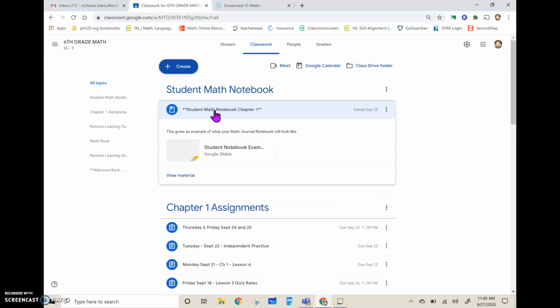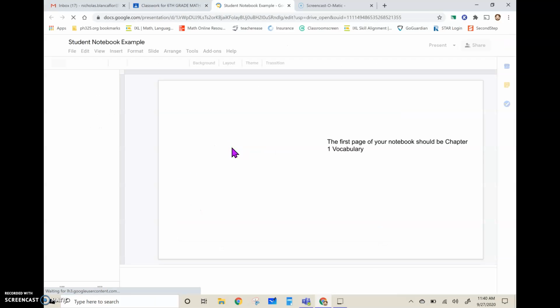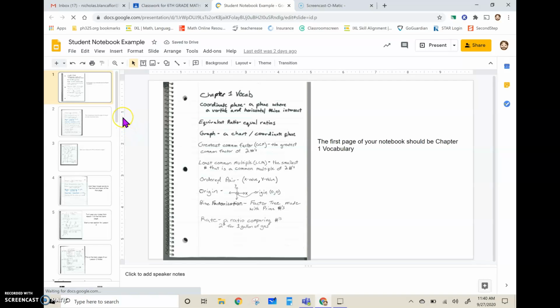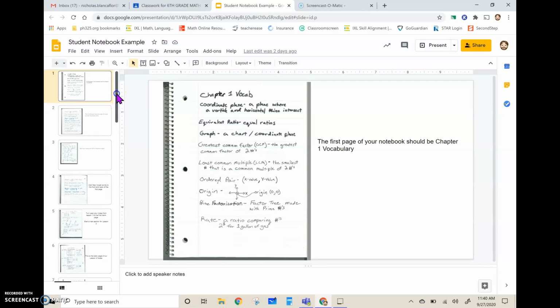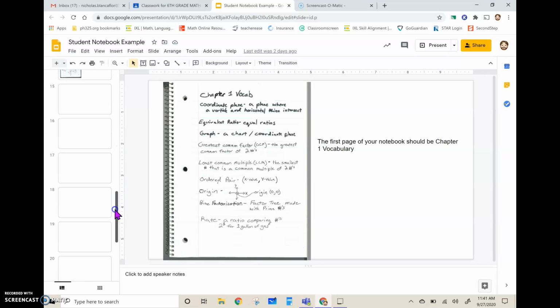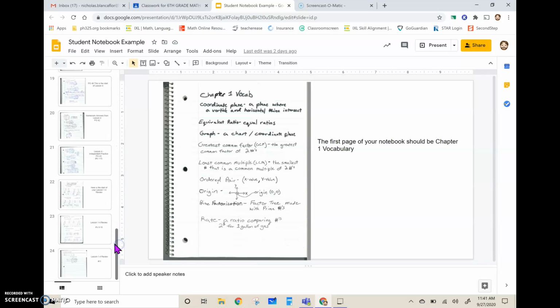So what we'll do is we'll click on that, and then you're going to go to the Google slide of the student notebook. Sometimes it'll take a little bit longer to load on your Chromebook, which is fine. Just give it a minute to load. And then it starts with the very first thing we did, and the newest thing is going to be farther into the notebook, and it'll be the last few slides.